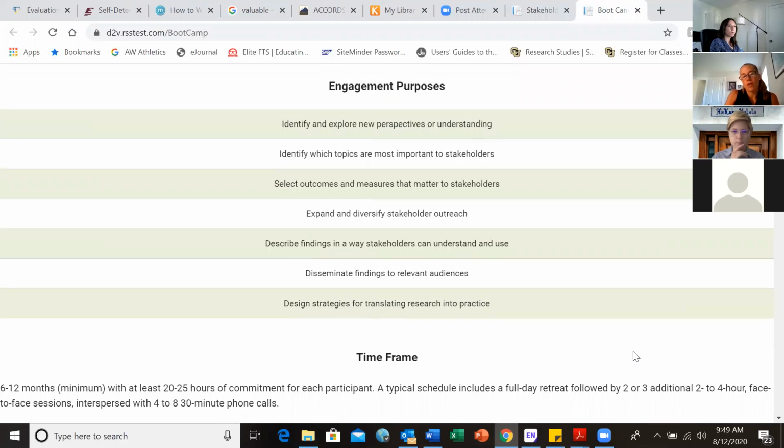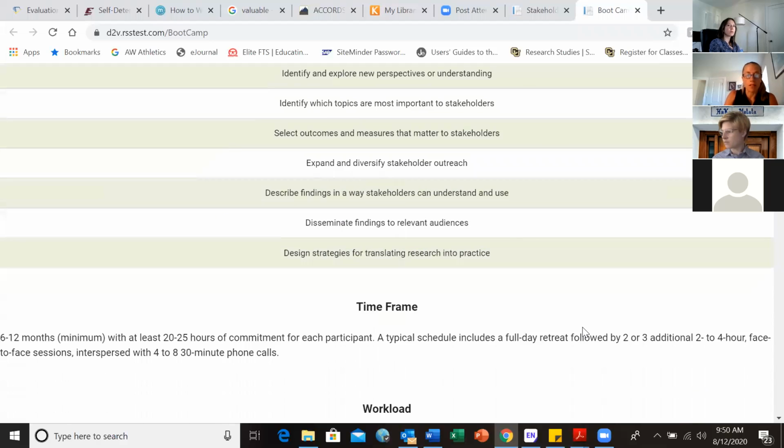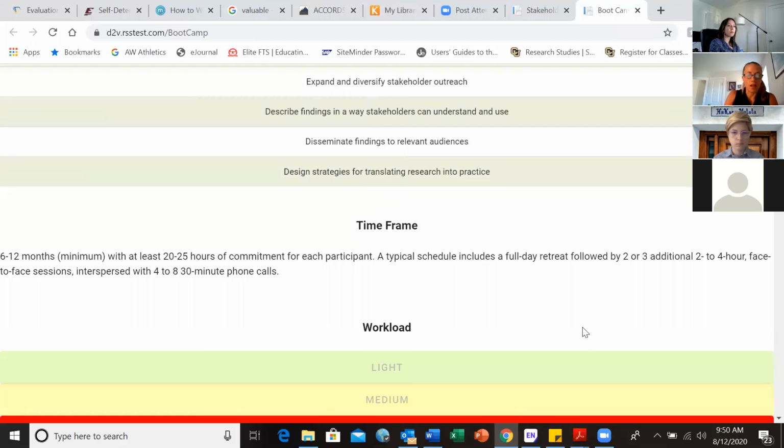I wonder too, my other thought with the purpose is, it seems like they're very repetitive, which makes sense, but I'm just wondering, are these ranked at all? Or are they just a list? Is the main purpose to identify and explore, and then maybe a peripheral purpose is design strategies? Are they all equally weighted? That would be interesting to get some insight on.